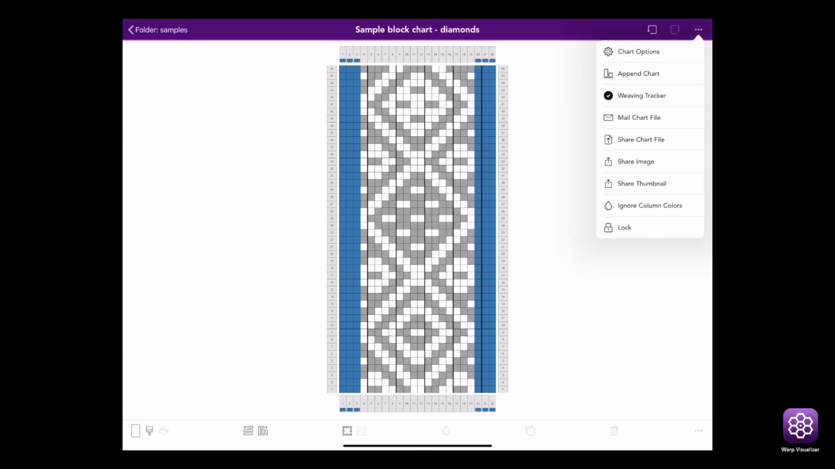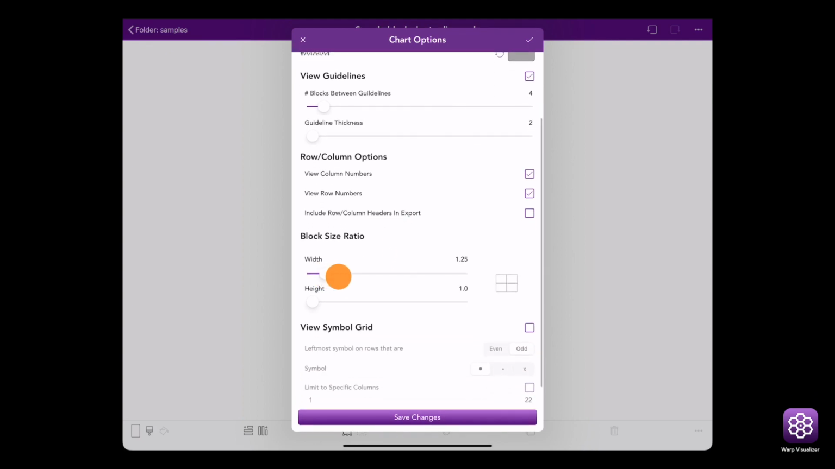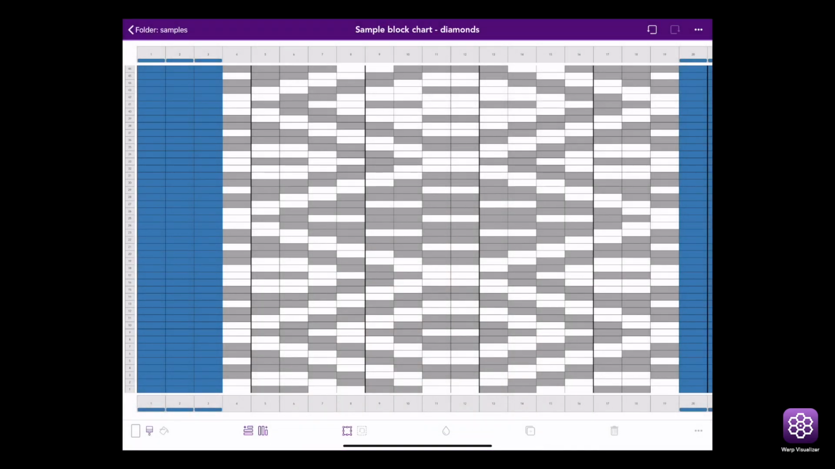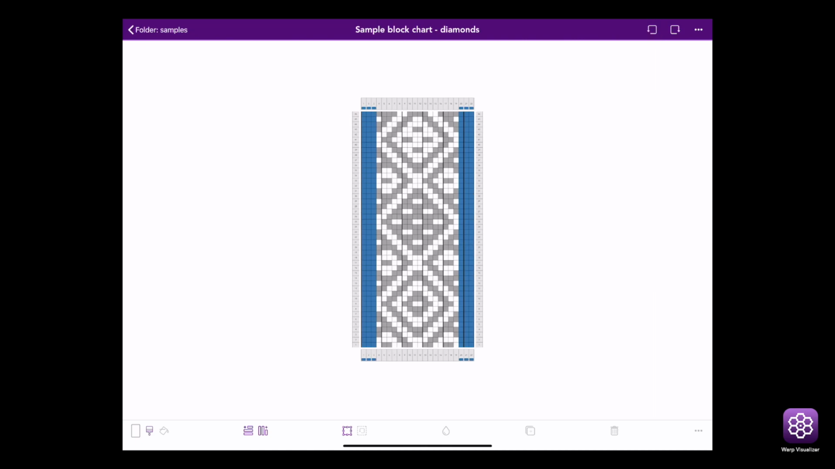Open up Chart Options again, and let's make the blocks really, really wide. Let's make our width 4 and leave the height at 1. Save our changes. Wow, that looks really different. I don't think I like that. You can use the Undo button to set the ratio back to what it was before, as long as you haven't exited the editor. Want to see the wide blocks again? Use Redo.